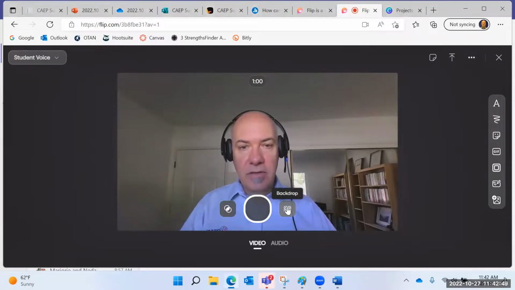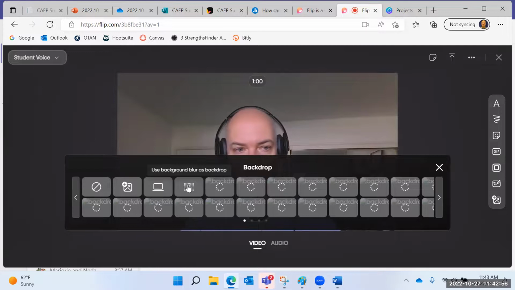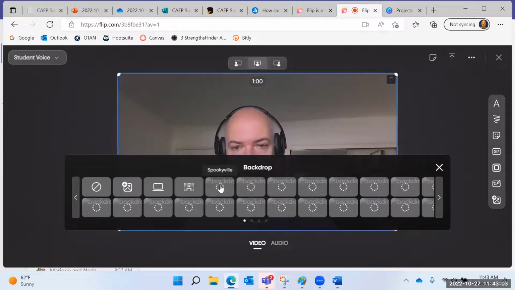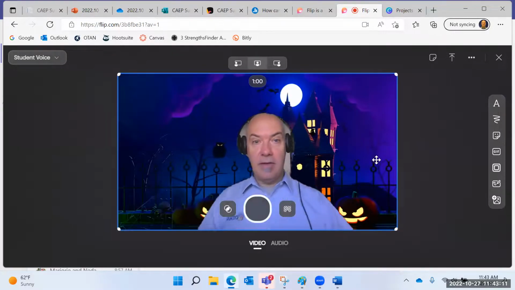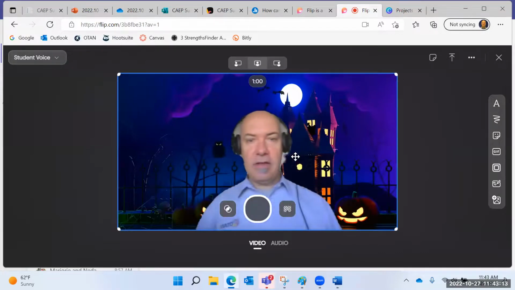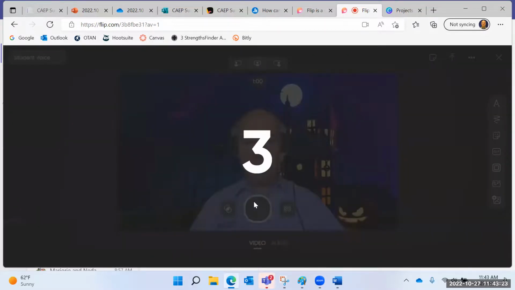So if I click on the backdrop button, I should get some different background choices. It's very slow at the moment. Let's see if I can add Spookyville. Oh, okay. So here's me in front of a haunted house, right? You can have some fun with it, add a backdrop. You can also add a few other features here. And then I will go ahead and make my video quick, like 3, 2, 1.